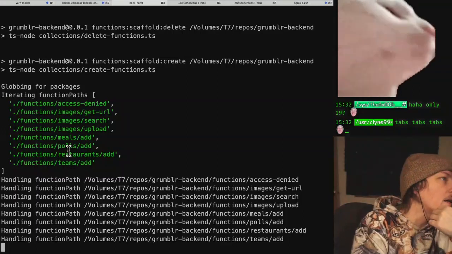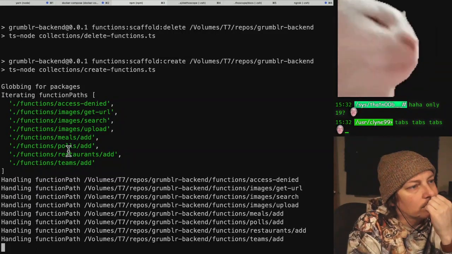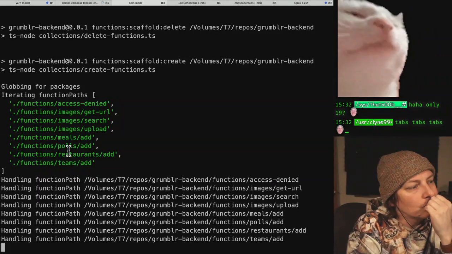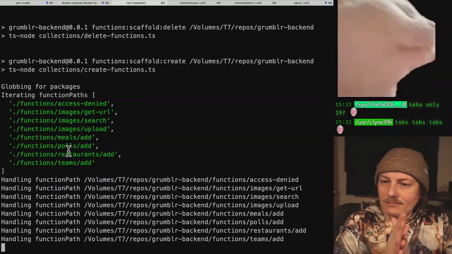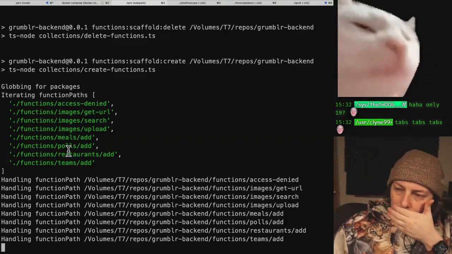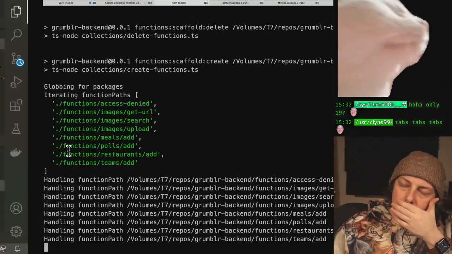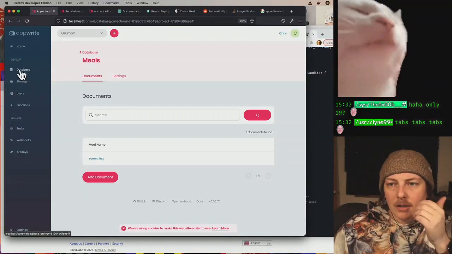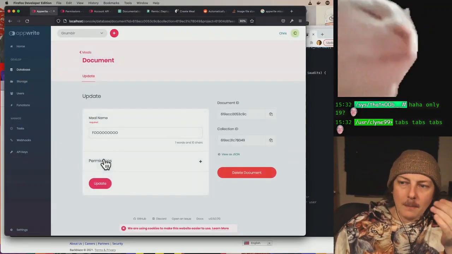All right, that was the end of that album. Let's do another. Yeah, this one. And yeah, as an example, we can go look at the database for meals and see that there's something added. Boom, yep.